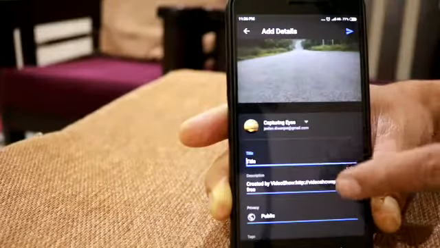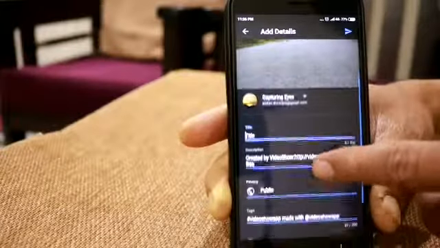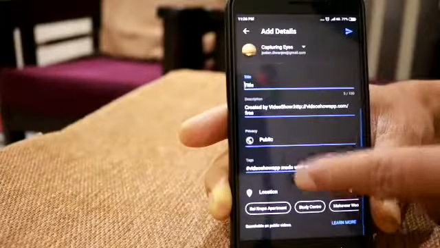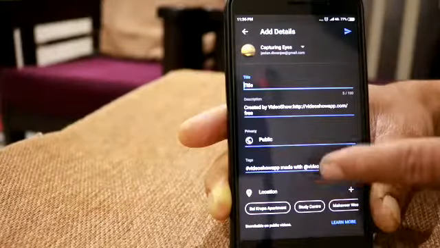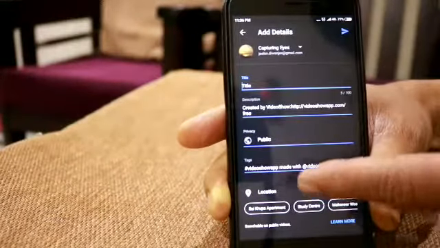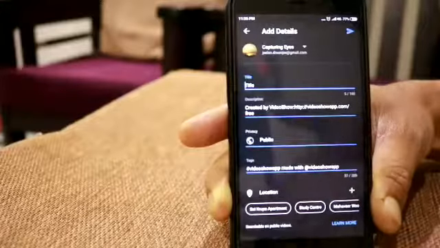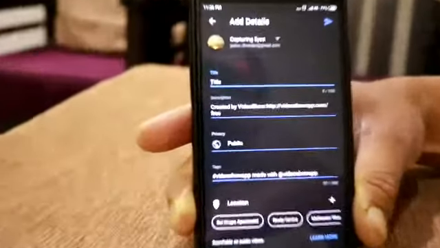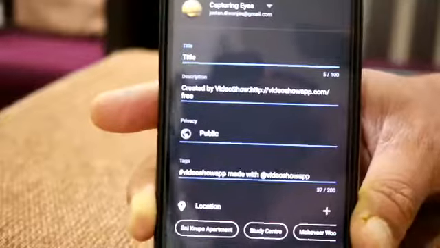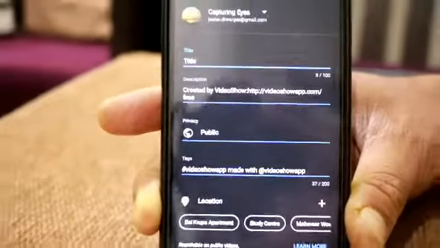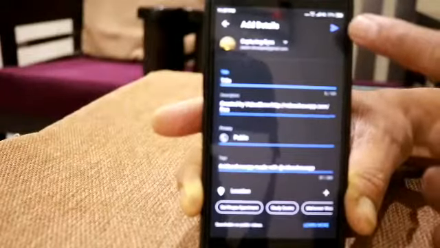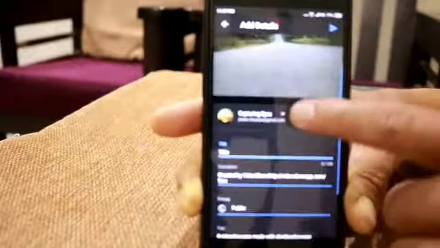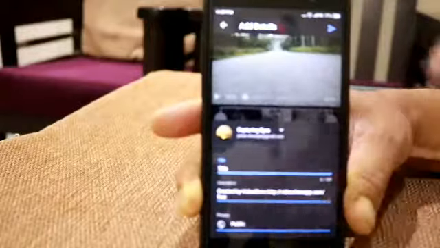Now you need to choose the title you want to keep for that particular video, and then the description, and you can choose whether it is public or private. You can give any tags, any specific tags you want, and mention the location also. Once you click on the blue arrow, the video will start processing in YouTube.